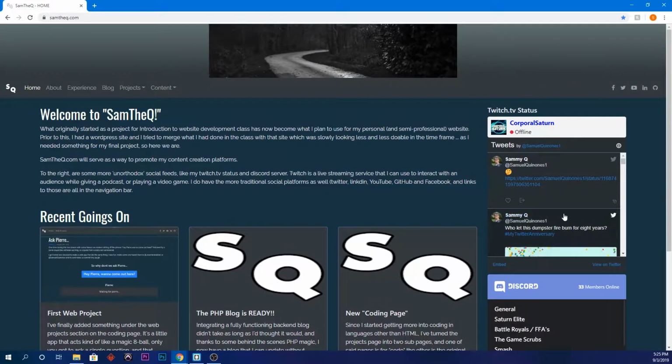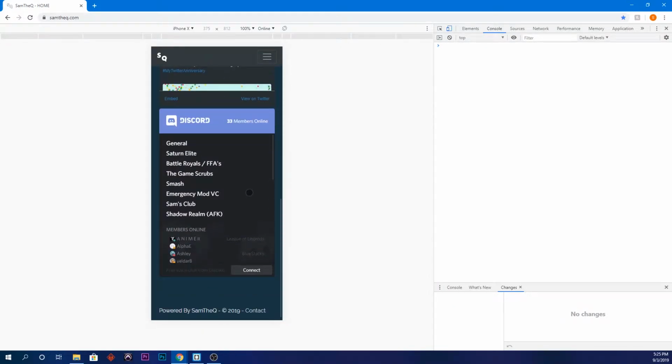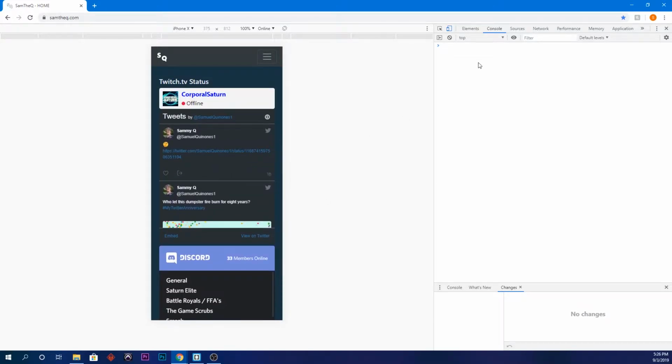This Twitter widget is still broken on mobile, and I don't know why, because if I open up the developer console and switch to how it would look on an iPhone X, it looks fine, right? The font scales, but it doesn't actually do it on mobile devices, and that drives me insane.